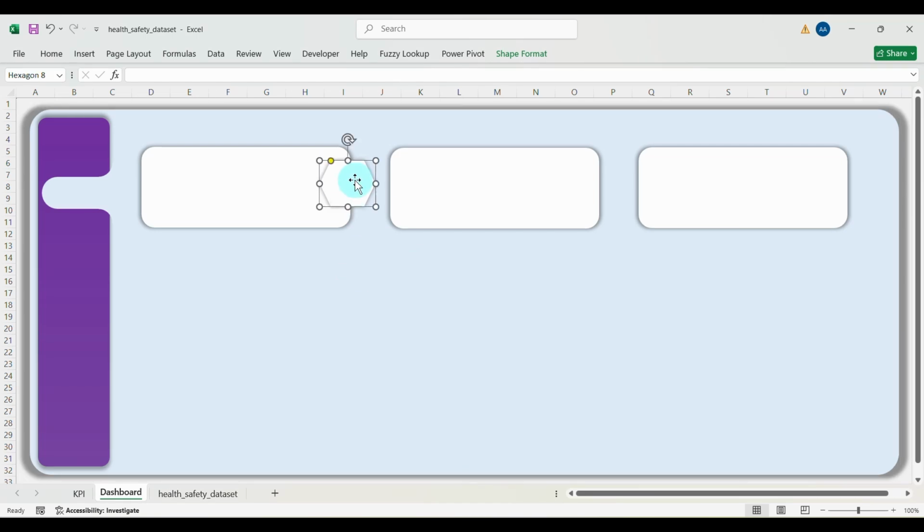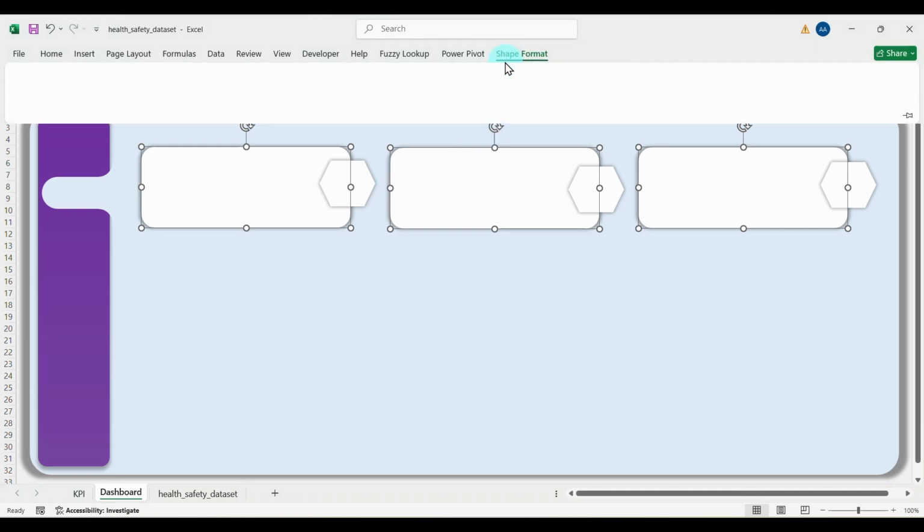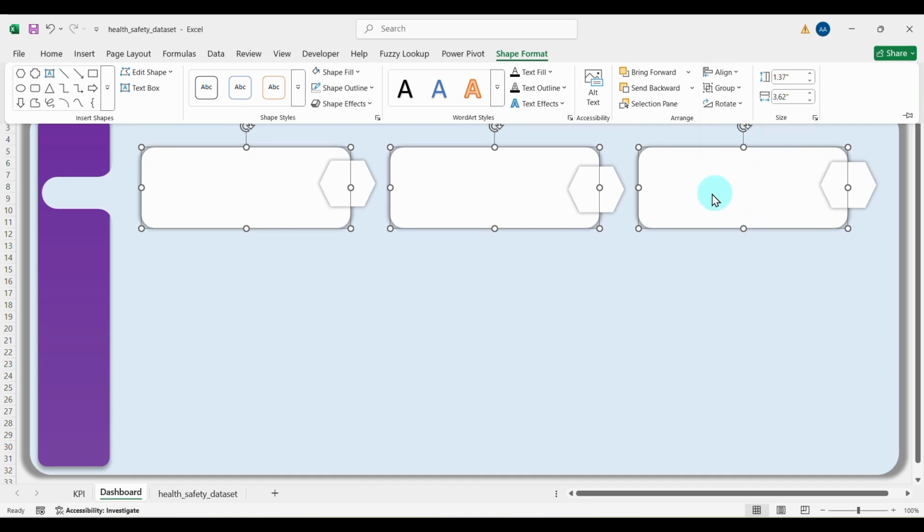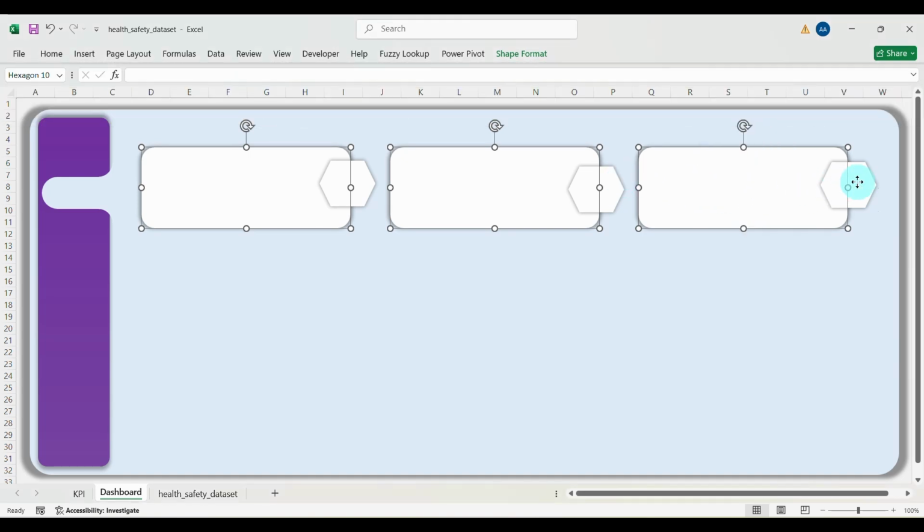Okay, let's click on it and we copy and we paste. Ctrl C to copy, Ctrl V to paste. Okay, so now to make sure all shapes align, you will long press Ctrl on your keyboard and then you select everything. We want it to be aligned in the middle, and horizontally.